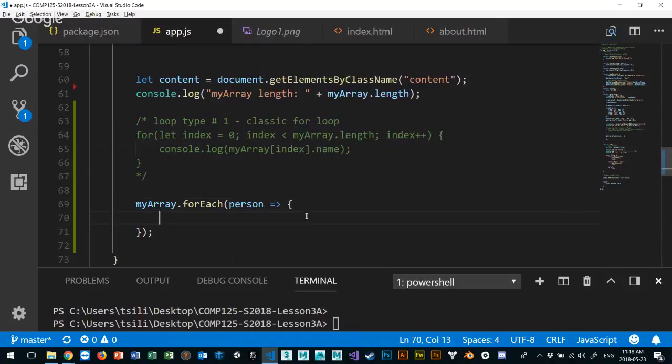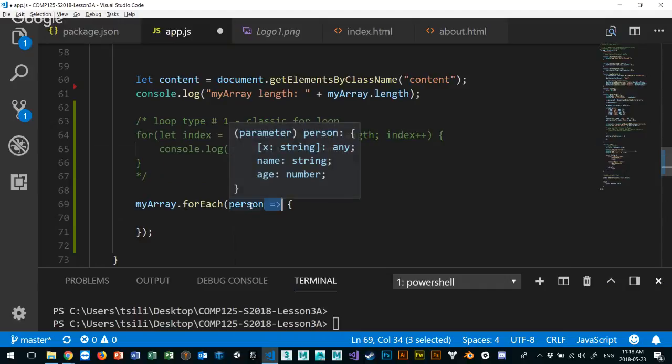For each person in my array, do something. And notice that there's this fat arrow here. Wow, what the heck is that? It is actually an object, right? So for each, this is called fat arrow syntax. It's a modern ECMAScript 6 way of doing things. What this does is it says, hey, do this function. There's another way of writing this, and I'll do it in a second. But if I hover over this, person is an object of strings, and a string and a number.